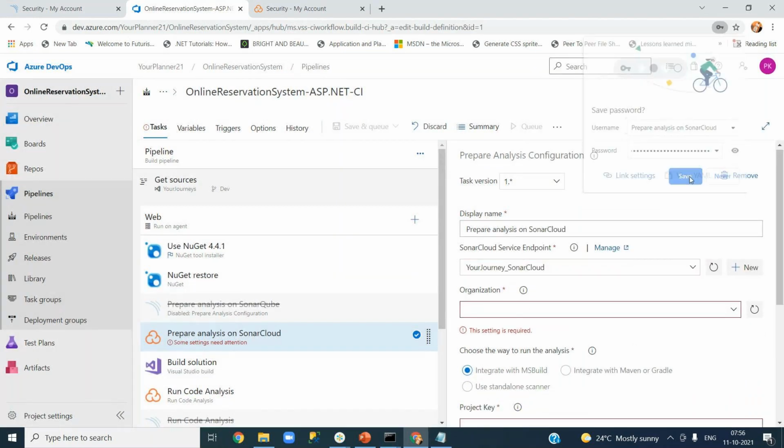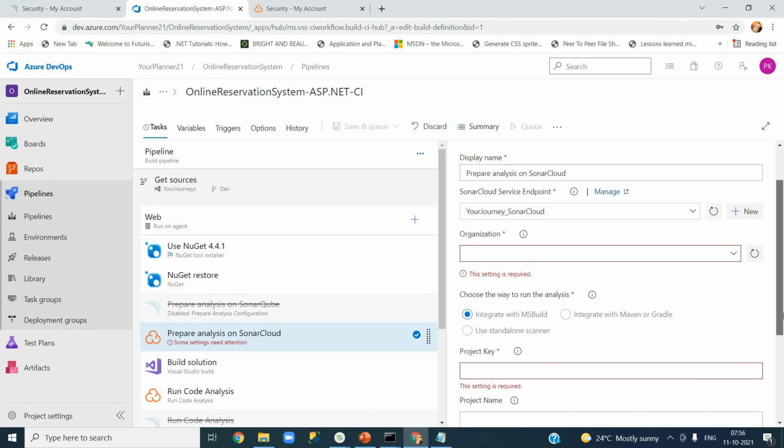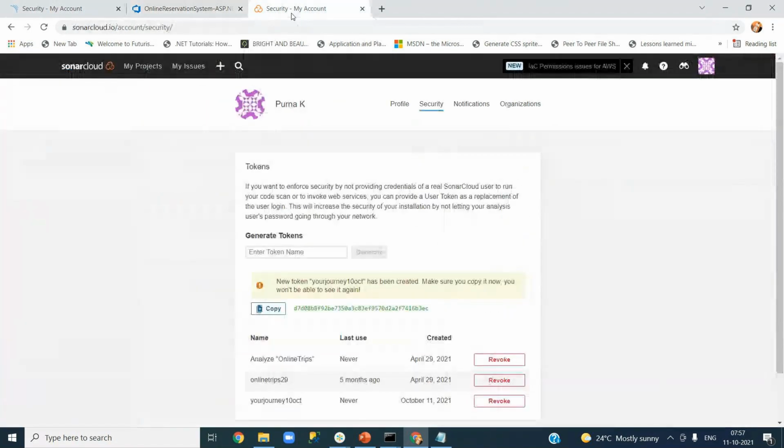It's successful. Now we just expand this organization. What is this? It is giving me only the previous one. Oh yeah, we did not create any organization here in our SonarCloud. We just created a token only.